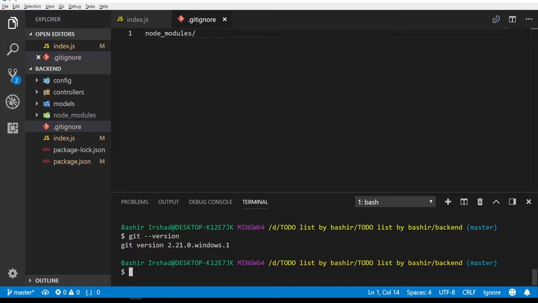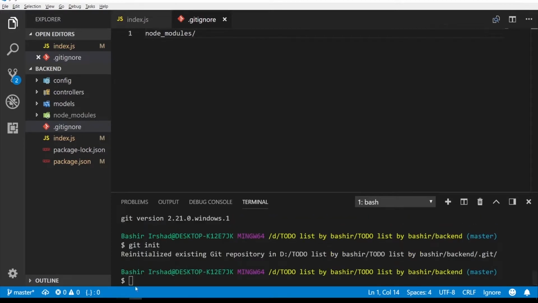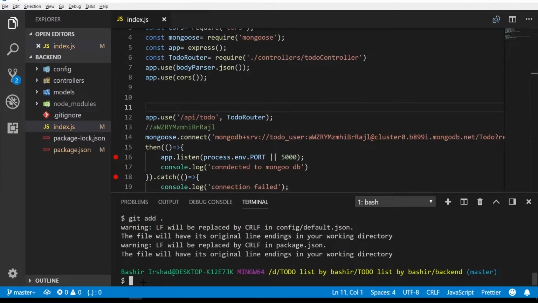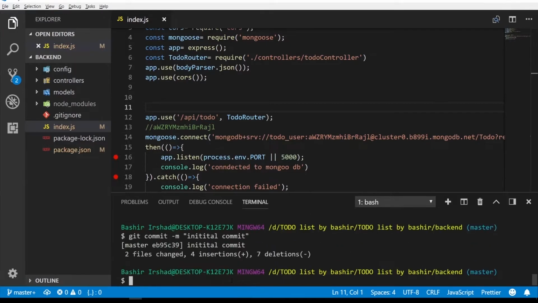Type git init. This will initialize a repository for us. Press enter. Type git add . to add all the files, and now commit. So type git commit -m, which is used for message, "initial commit", or you can also specify any other message that you prefer, and press enter.